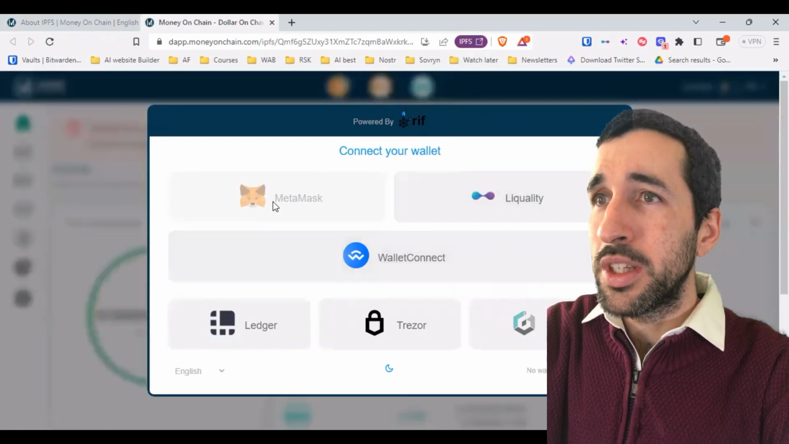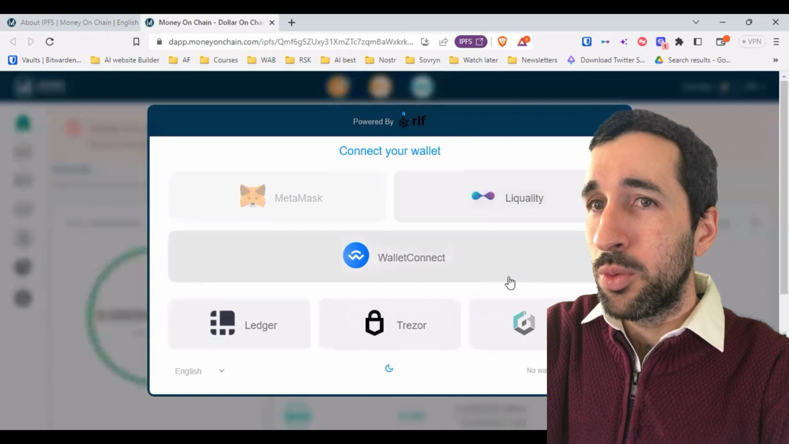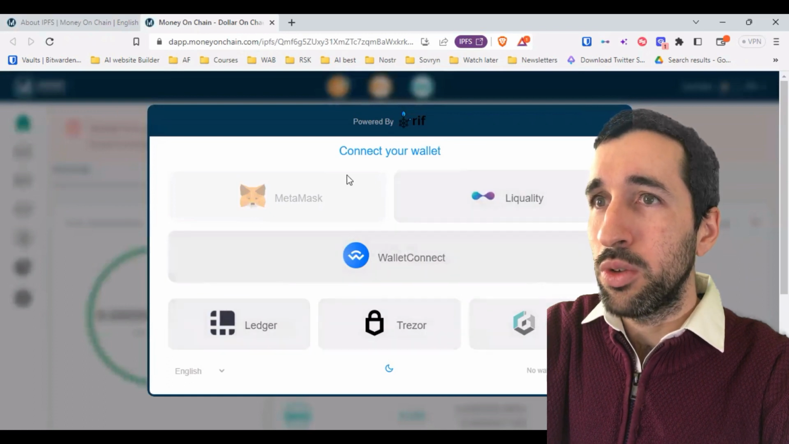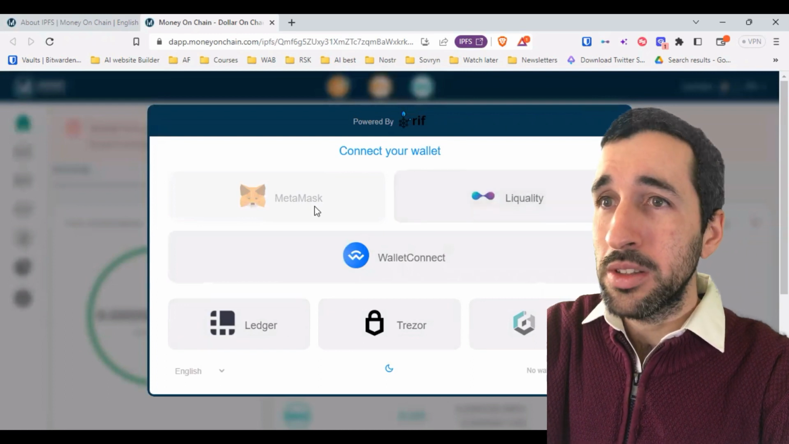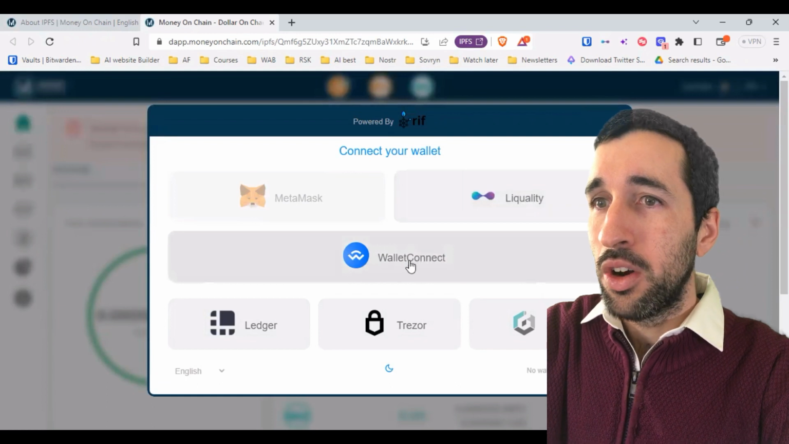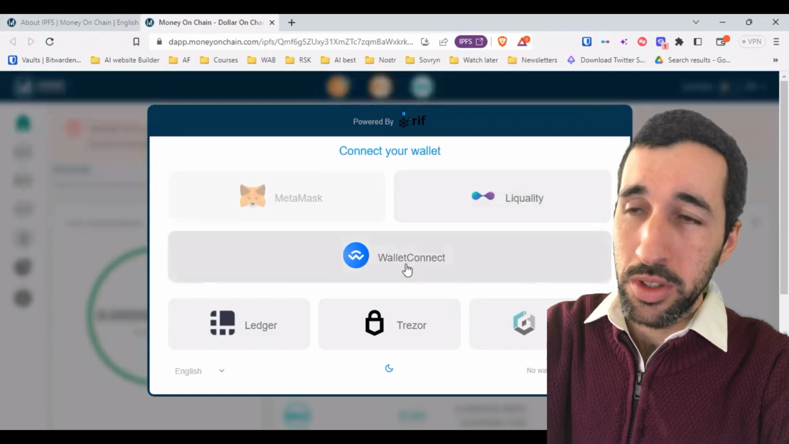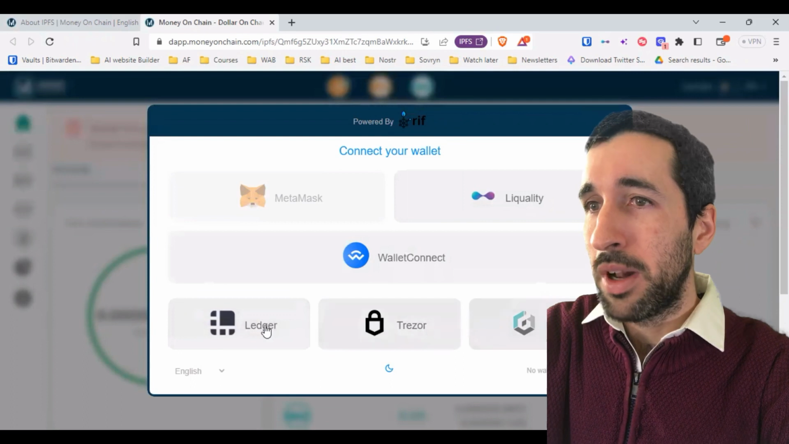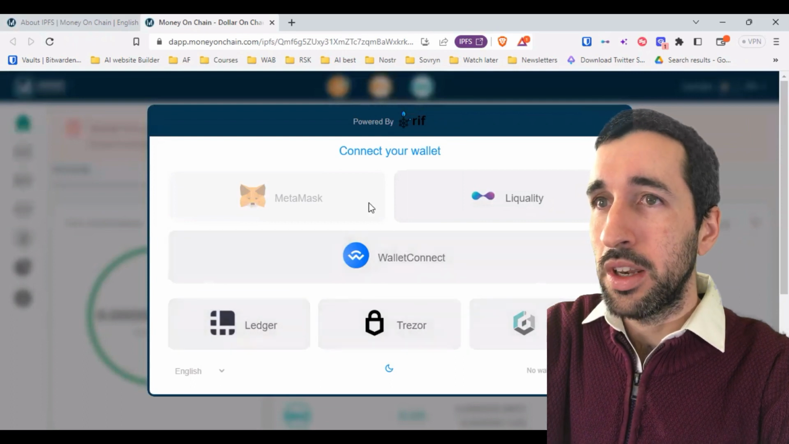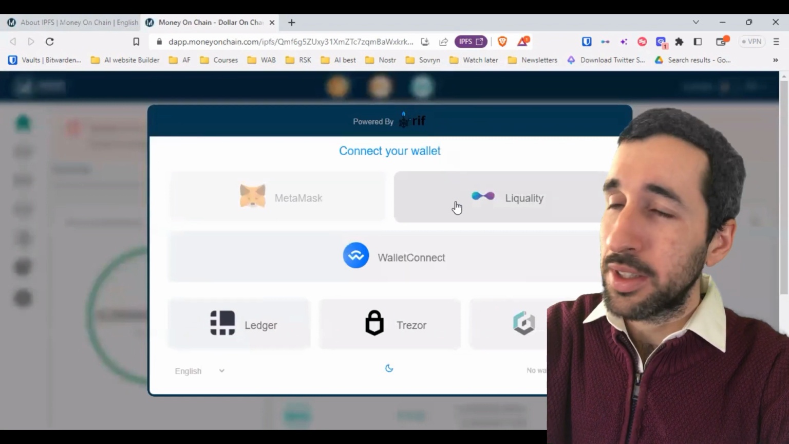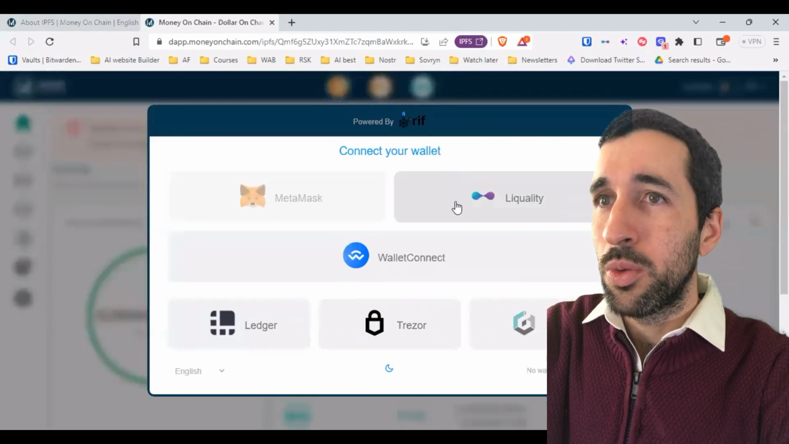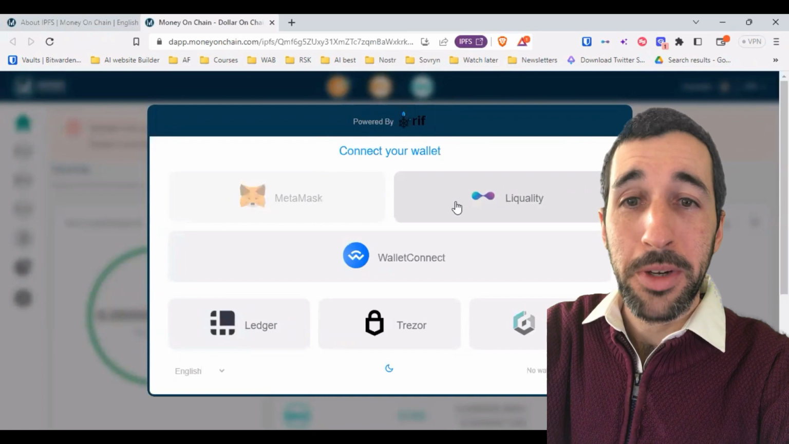So the first thing we get prompted to is to connect our wallet. Now, in this case, we're going to use a browser wallet, which are the ones that appear right here above. If you have a mobile wallet, you will need to use Wallet Connect. Or if you have a hardware wallet, you can use the options below. So for our tutorial purposes, we're going to use the browser wallet, but again, you can use the one that you have, and the process is pretty much the same.